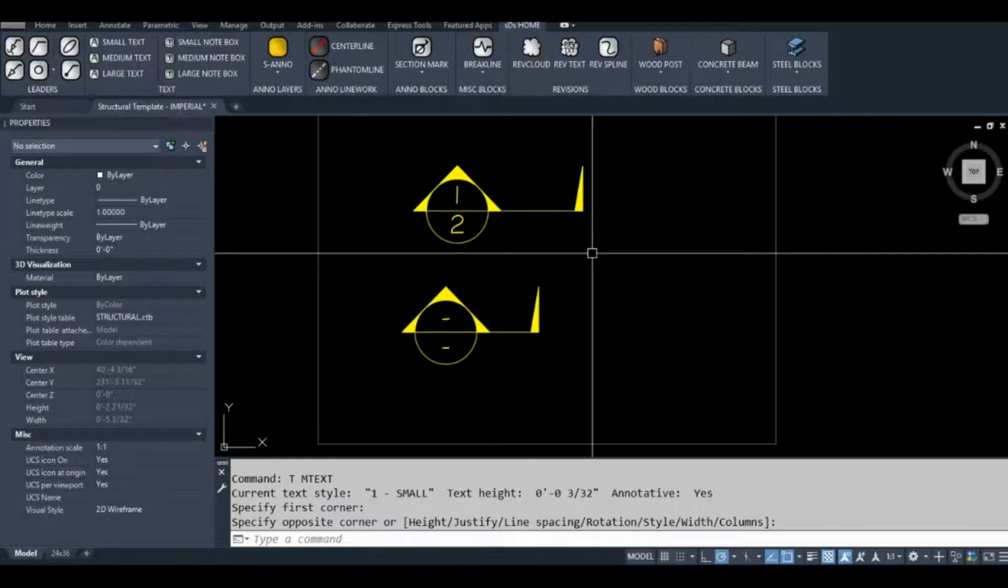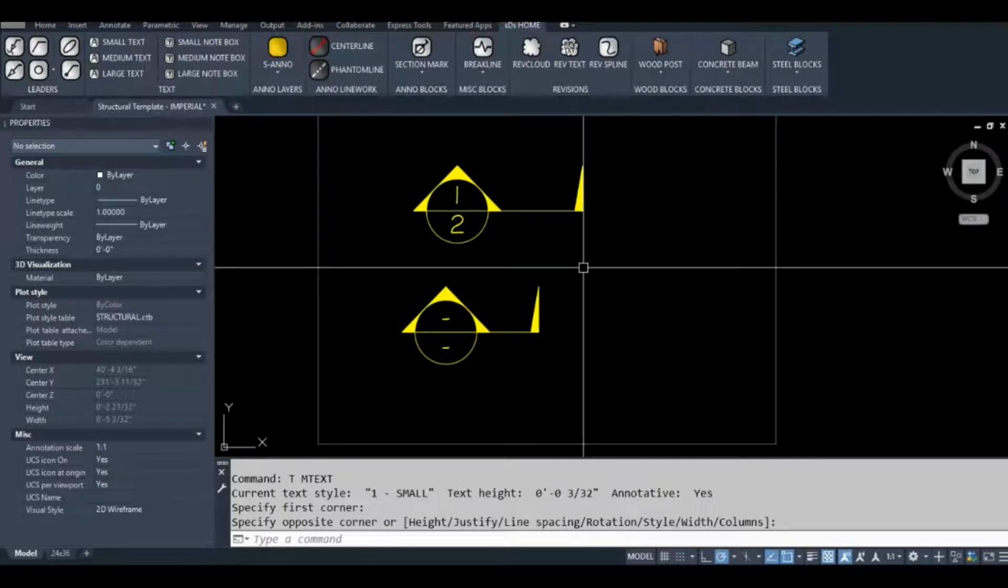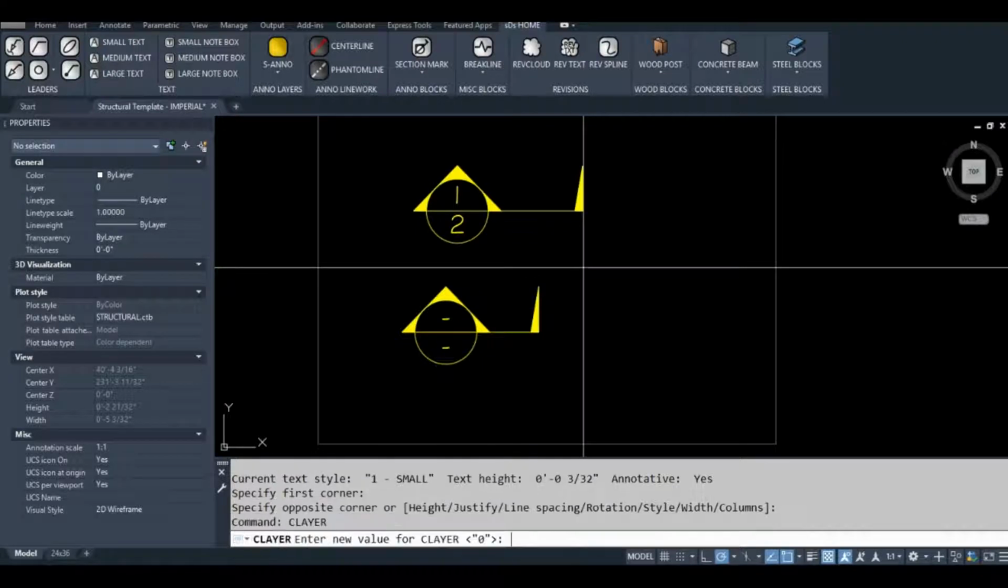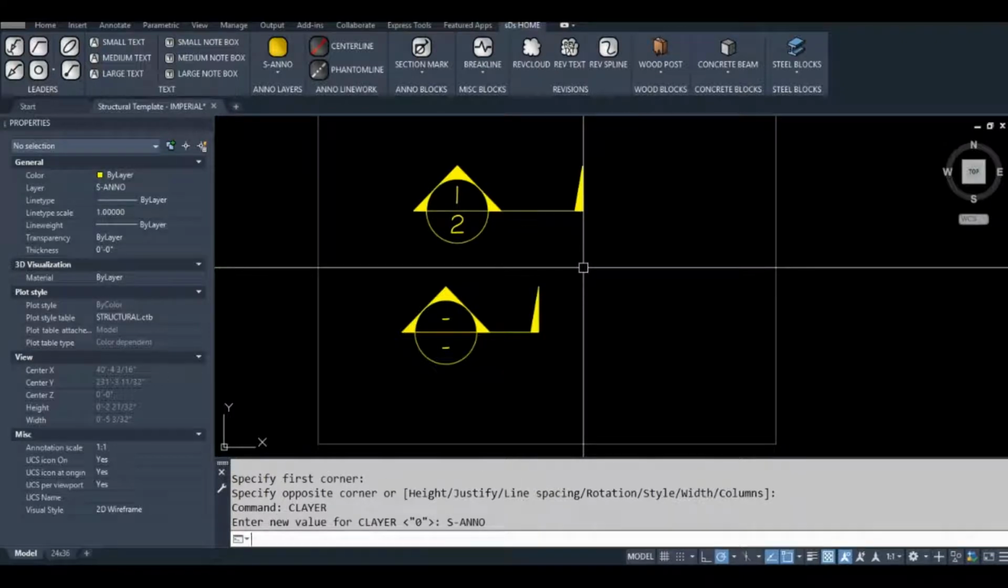So before we even insert the block, I'm going to want to change the layer. The easiest way to do that in macros is using CLayer, then type the name of the layer that you want. So at the start of the macro, we're going to change the layer.